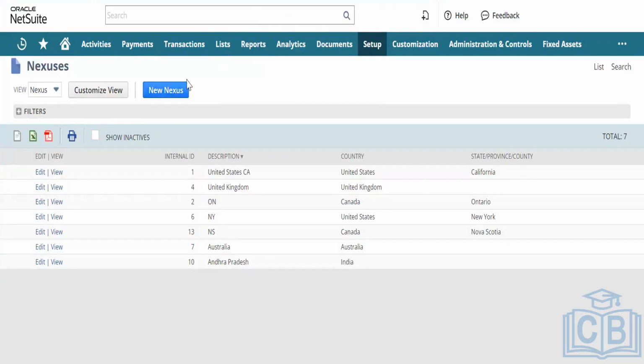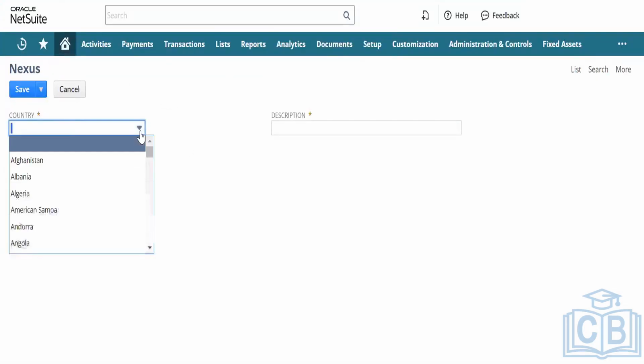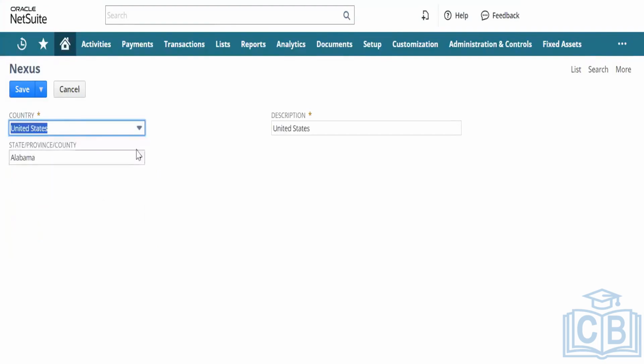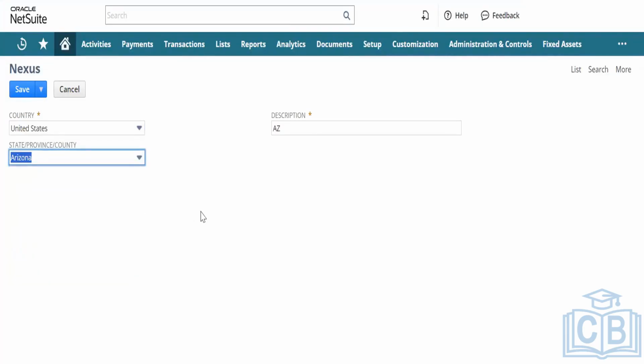You go to the nexus and click on new nexus. Once you do that, you have to select what the country is. So this is United States, and then you can set up any state for that matter. Probably you're working for Arizona, let us say. This is how you set up the nexus. All you have to do is click on this and the nexus will be created automatically.